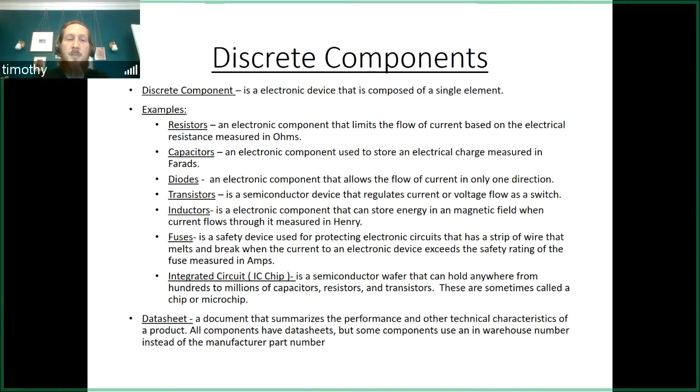They're sometimes called a chip or a microchip, but when we look at a PCB, at a physical circuit that we have created, it's one part. So these discrete components are each the individual parts that we're going to put down on a PCB in order to make it a circuit card assembly.